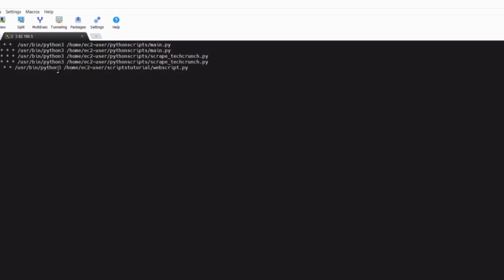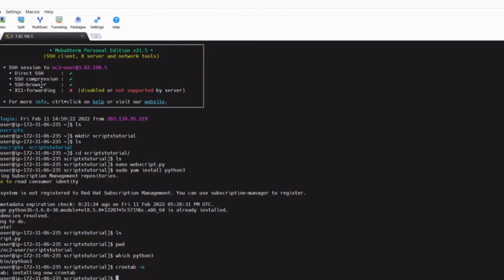/usr/bin/python3. This is where your Python is located, the directory where Python is installed on this our AWS EC2 instance machine. Then where is the script we want to execute? The script is located at /home/ec2-user/script_tutorial/web_script. Do you understand? So once this is done, press escape on your keyboard, then press shift colon, then type WQ, then press enter. So we have actually saved this particular script.